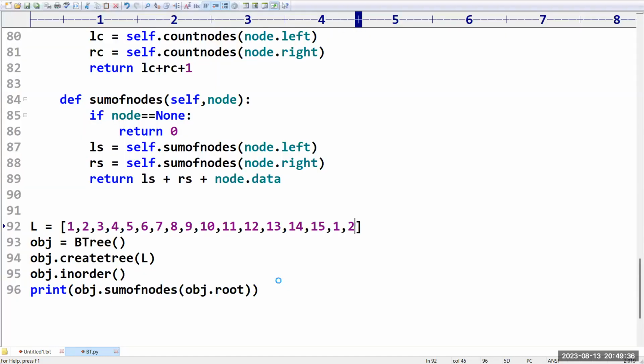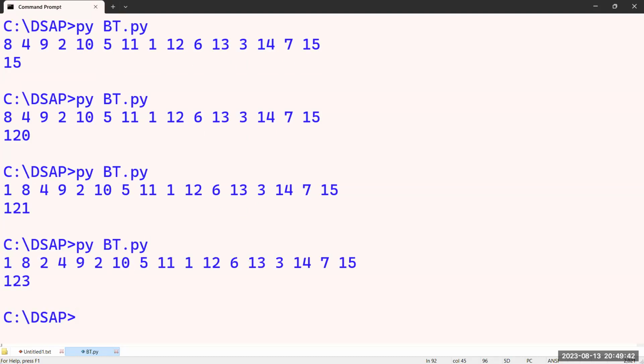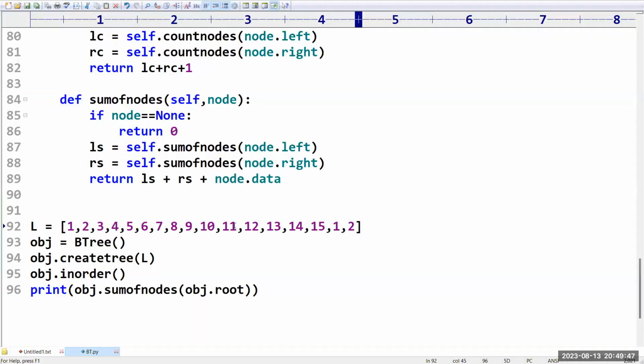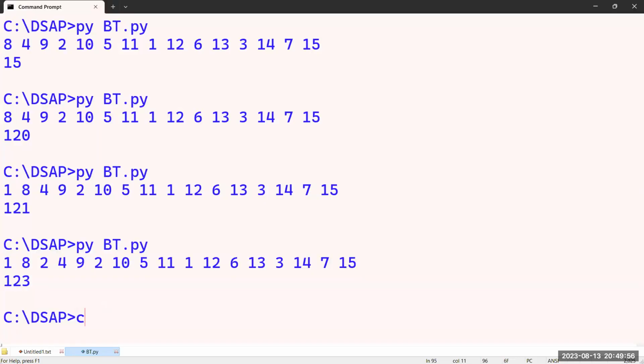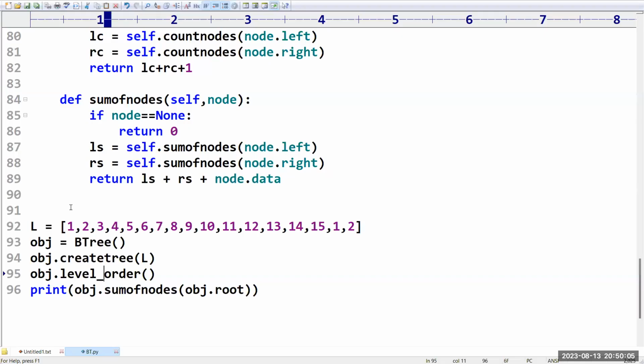Let me take another value, 2. What are we going to get now? 121 plus 2, which is nothing but 123. You can see there is a change in the order also. So how can you calculate the sum of elements? If you take level underscore order, you will get more clarity. Now you can see in the first level we have 1, then the next levels. So 123 is the result.